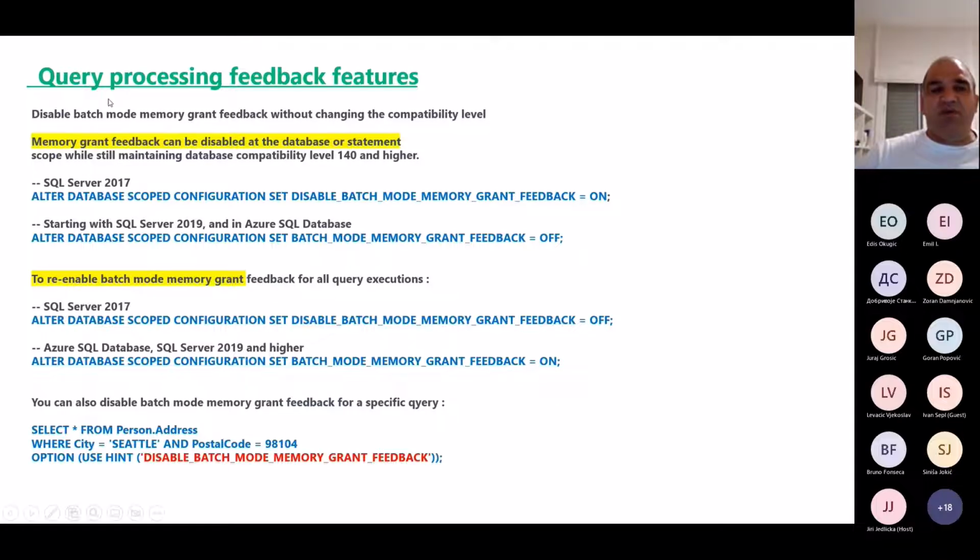If you want to disable batch mode memory grant feedback without changing the compatibility level, memory grant feedback can be disabled at the database or statement level. In SQL Server 2017, it's very confusing: ALTER DATABASE SCOPED CONFIGURATION SET DISABLE_BATCH_MODE_MEMORY_GRANT_FEEDBACK ON, disabled. In SQL Server 2019, it's another syntax: ALTER DATABASE SCOPED CONFIGURATION SET BATCH_MODE_MEMORY_GRANT_FEEDBACK OFF. To re-enable, in SQL Server 2017, ALTER DATABASE SCOPED CONFIGURATION SET DISABLE_BATCH_MODE_MEMORY_GRANT_FEEDBACK OFF. It's off because it's disabled. In Azure SQL DB, SQL Server 2019 and higher, ALTER DATABASE SCOPED CONFIGURATION SET BATCH_MODE_MEMORY_GRANT_FEEDBACK ON.